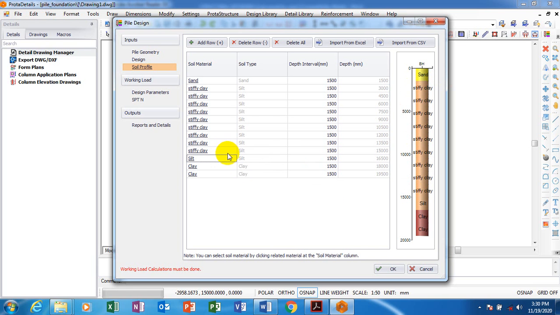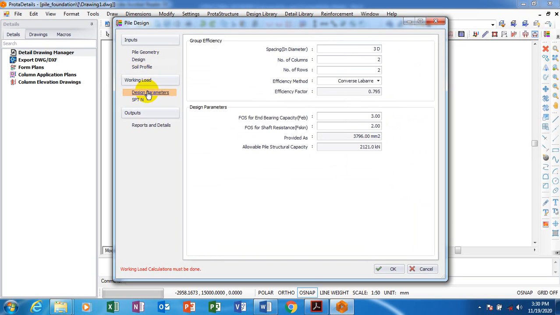So you actually have to use the soil reports you get from the soil test. Come down to our working load, the spacing and diameter. So this is actually 3 times the diameter. So the number of piles, we have 3 piles.